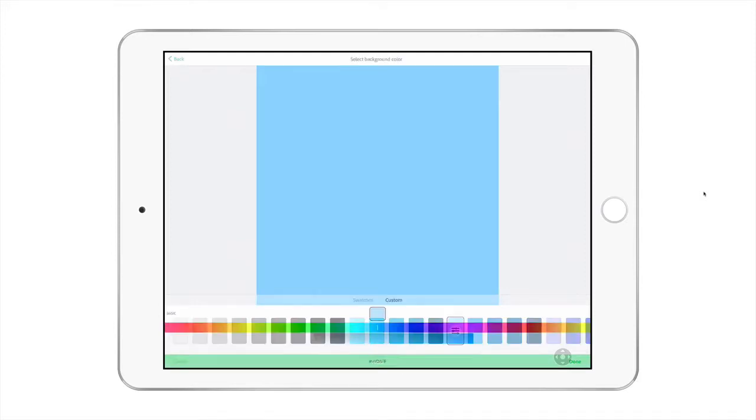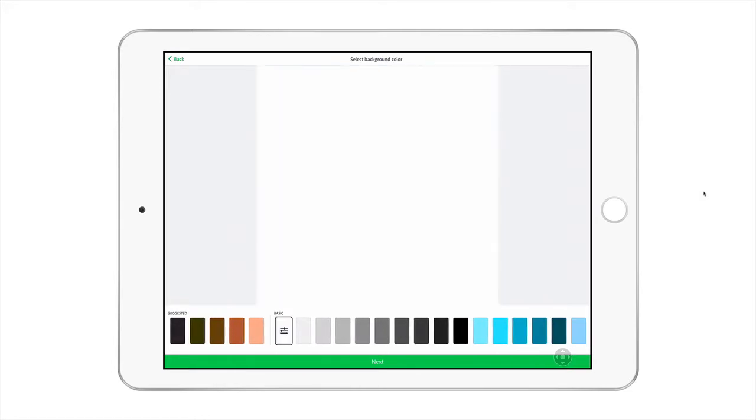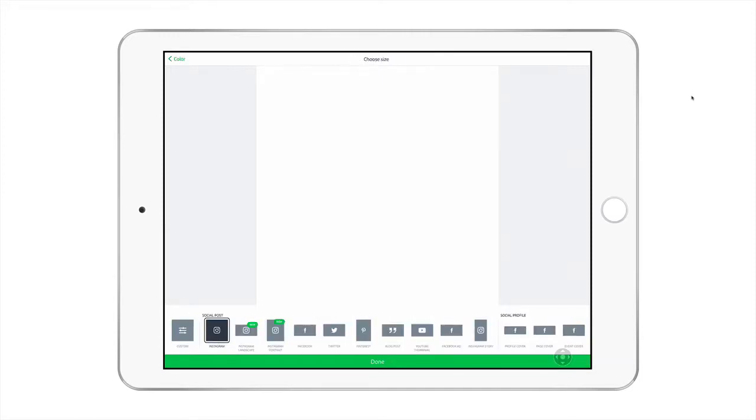But for right now, I'm just going to stick with my basic white, and we are going to get a little bit more detailed about the color options in Adobe Spark a little later on in the video. Once you select your color, tap the word Next that is at the center of the bottom of your screen. The next screen that appears allows you to choose the size of the design you wish to create. On the far left is a custom size, and you are able to type in your own dimensions.